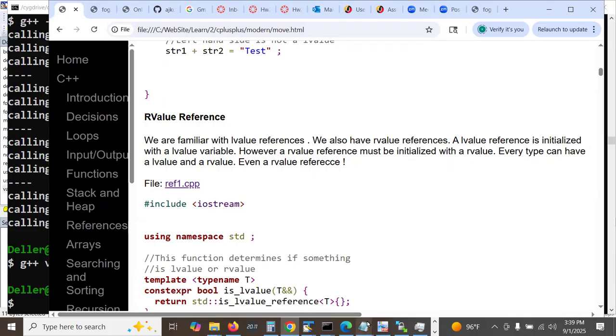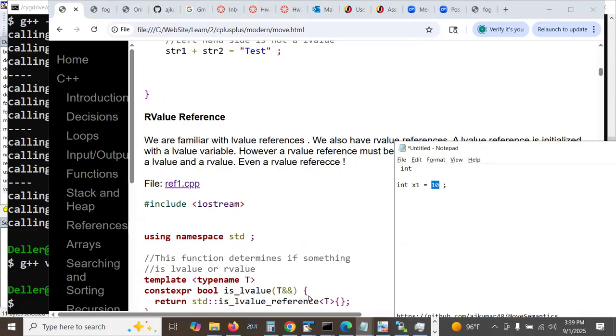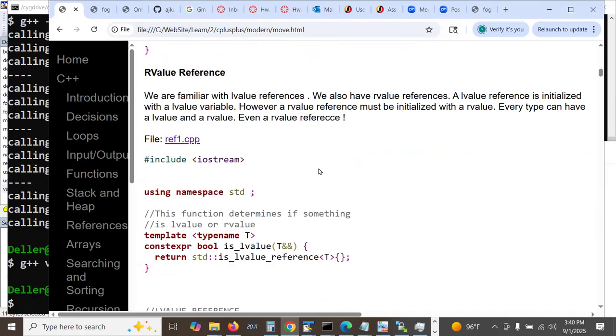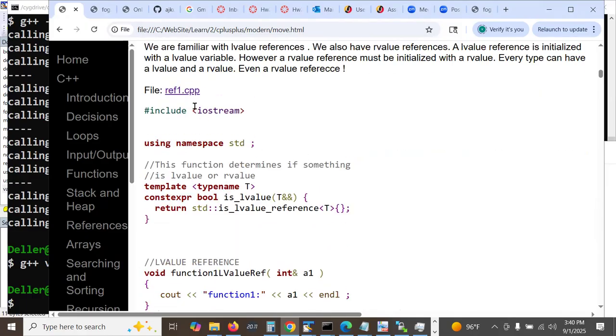Now, if we take a simple example, such as int x1 = 10, the type is int, and it's got an LValue, which is x1. It's also got an RValue, which is 10. And we shall see how an RValue reference can have both an LValue and an RValue. Okay, so let's take a look at this program ref1.cpp.